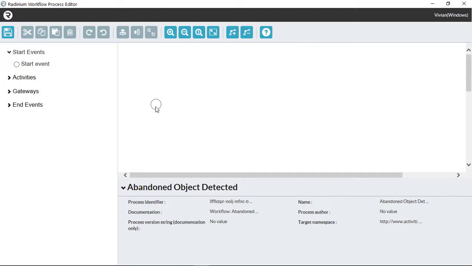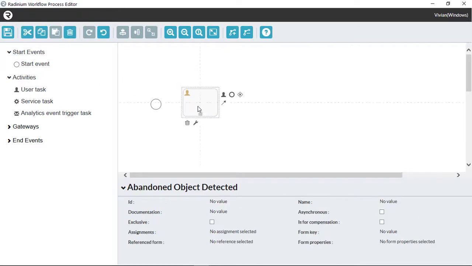To create a user task that will be executed when the workflow triggers, expand the Activities drop-down list and click and drag the user task onto the canvas. Double-click and change its name to an appropriate value. In this case, Send Security to Investigate.